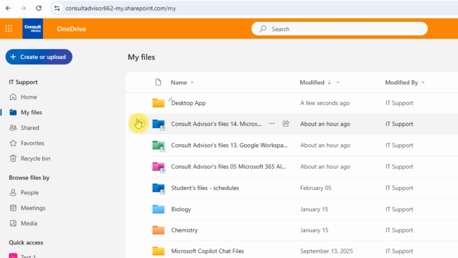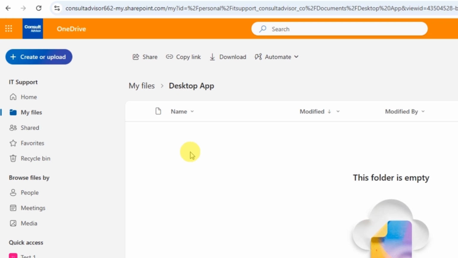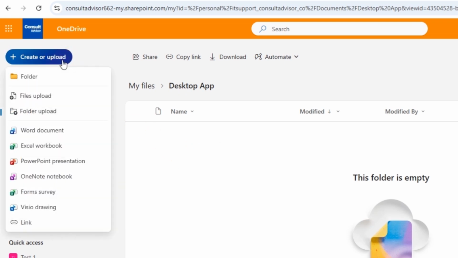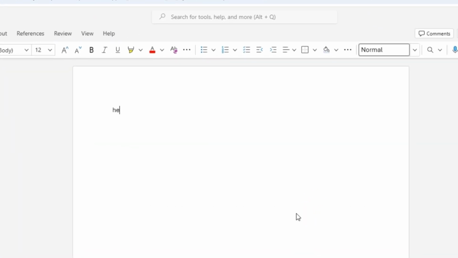Now let's upload something online and check if it appears on the desktop app. I will open the Desktop App folder. Then click on Create or Upload button. Then choose Word document. Let's write hello from the web version. And close the document.